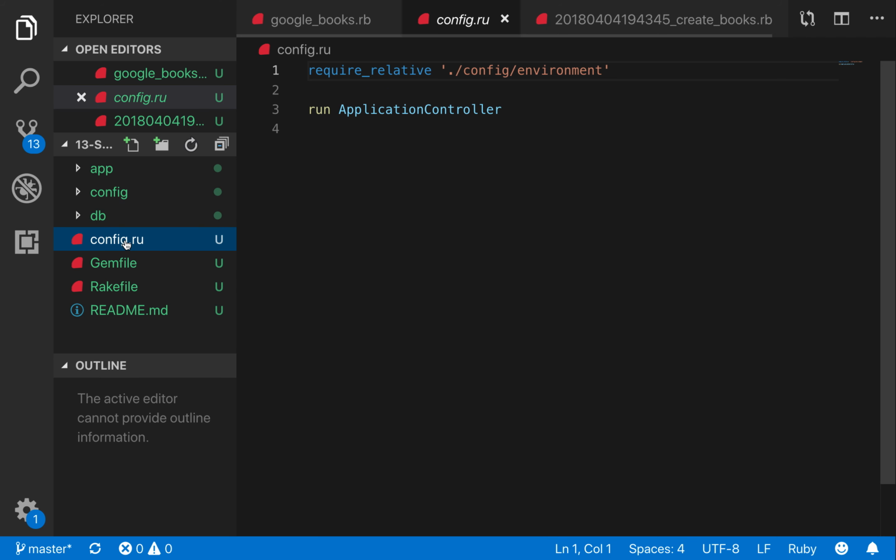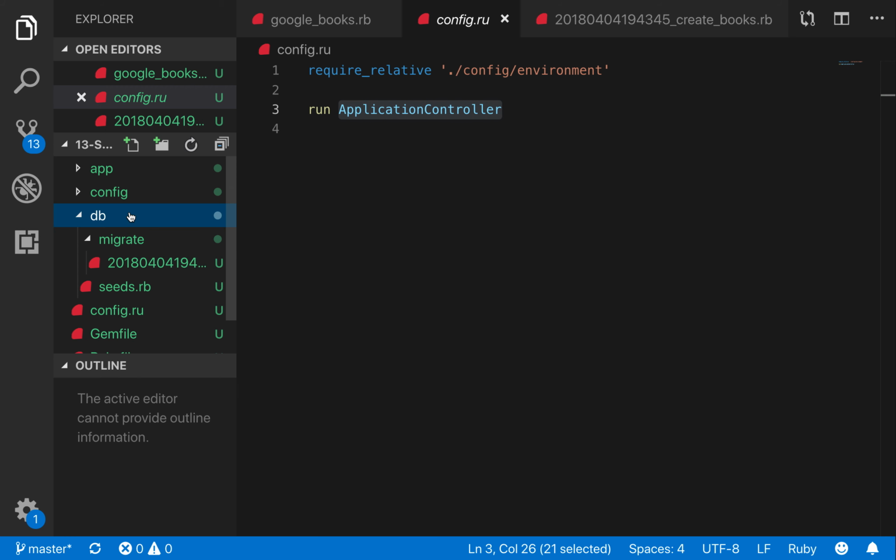Okay. This config.ru file is just your starting point for your application. It's just requiring the environment file and running some controller. We're going to talk about what the controller does. Saeed? So in general, Sinatra is basically kind of like ActiveWeb. They have their own structure, yes.